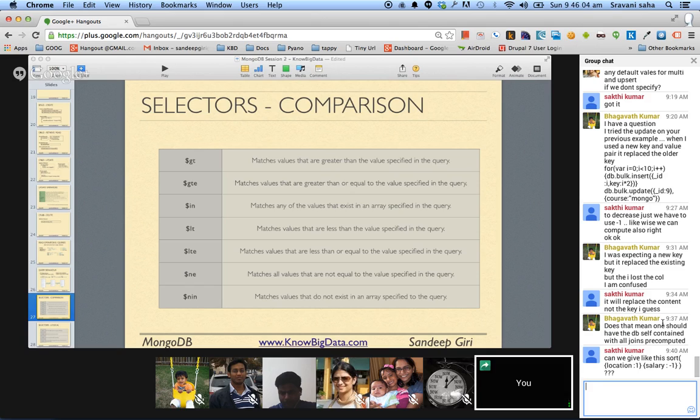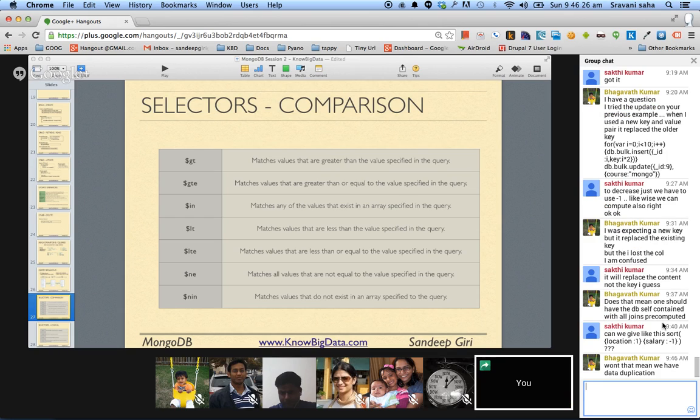So Bhagwat is saying, does that mean one should have the DB self-contained with all joins pre-computed? Yes, Bhagwat, that's the idea. That's the idea being adopted by lots of people, where we try to store an object altogether.